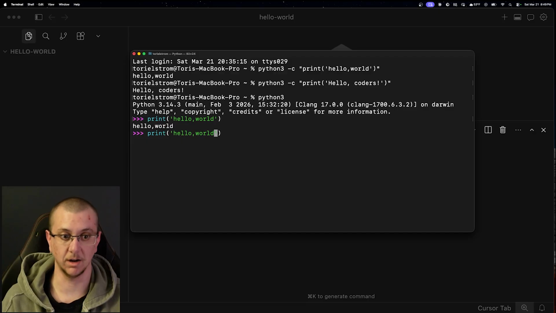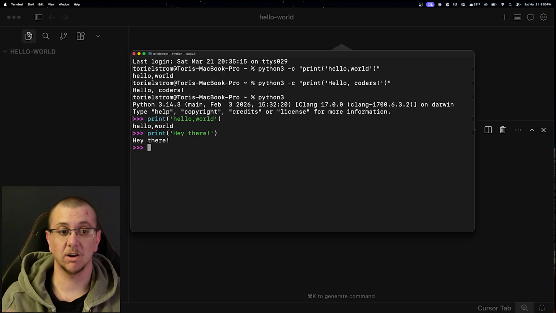And same thing here. You close that up, you can write, hey there, and it's going to print right out. Now to exit out of the interactive Python shell, you just write exit, parentheses with nothing in there, enter, and you're back to your regular terminal.